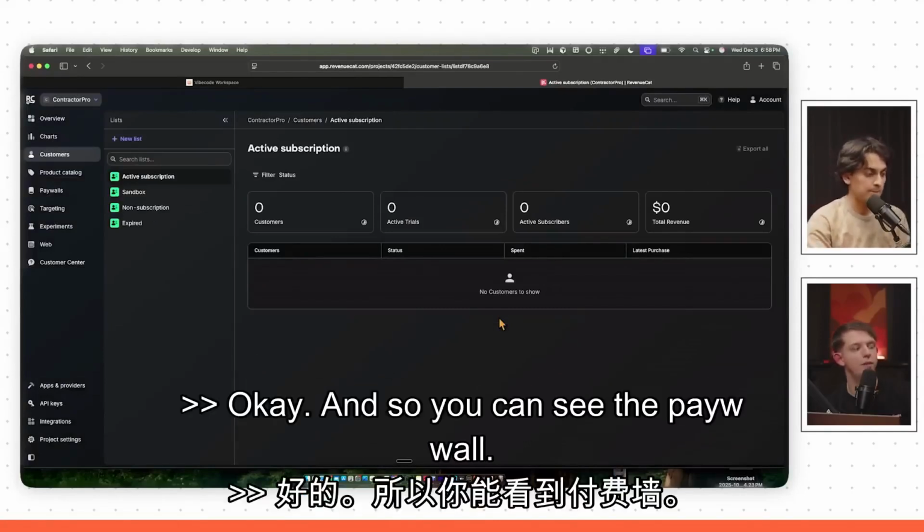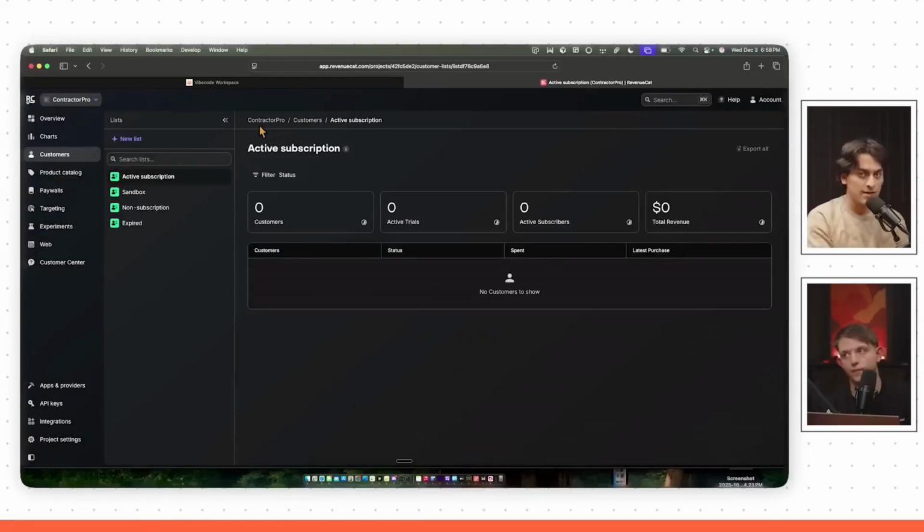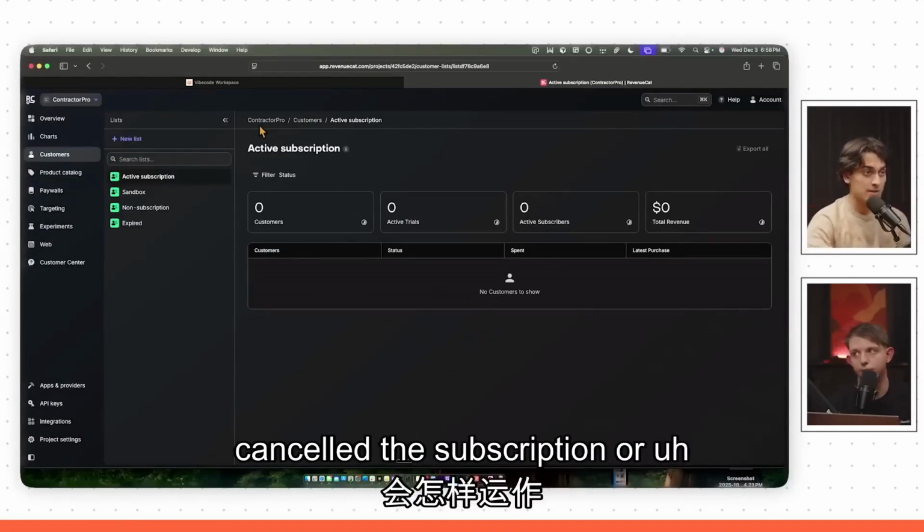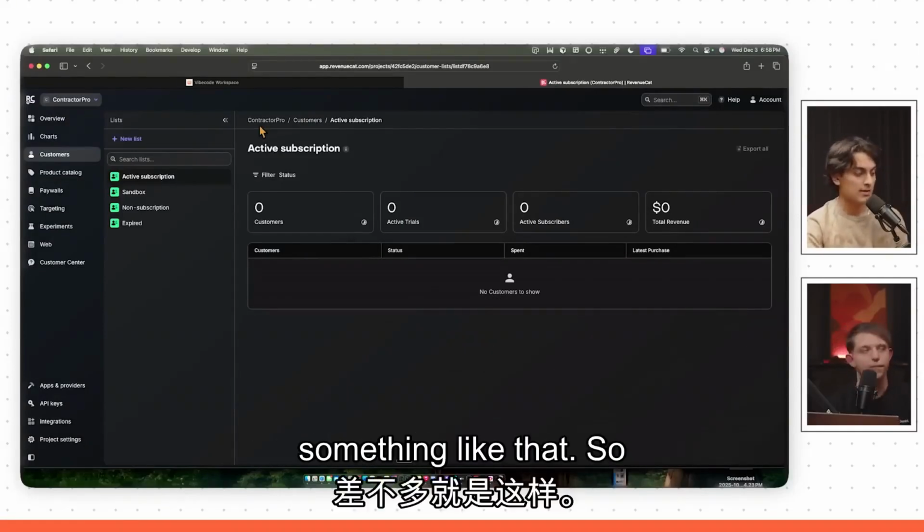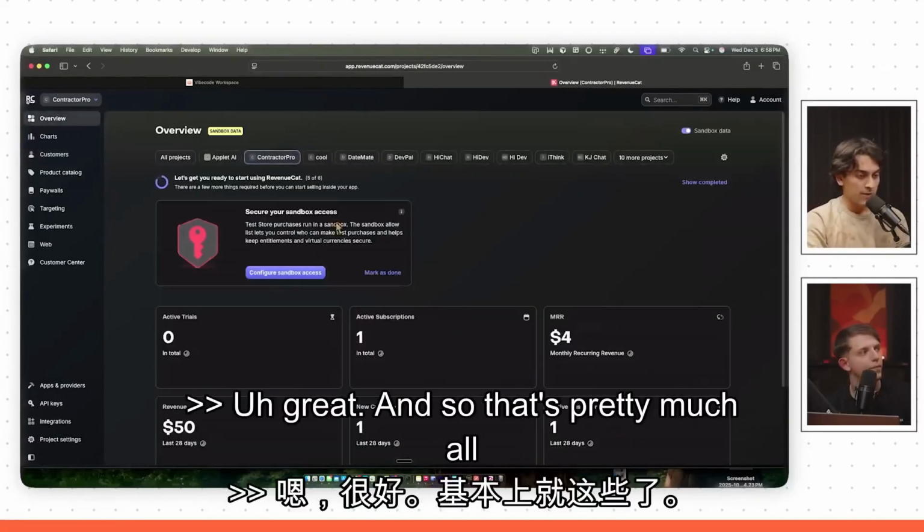And so you can see the paywall. That'd be great if you wanted to test how it would work if a user canceled the subscription or something like that. So that's pretty much all set up.